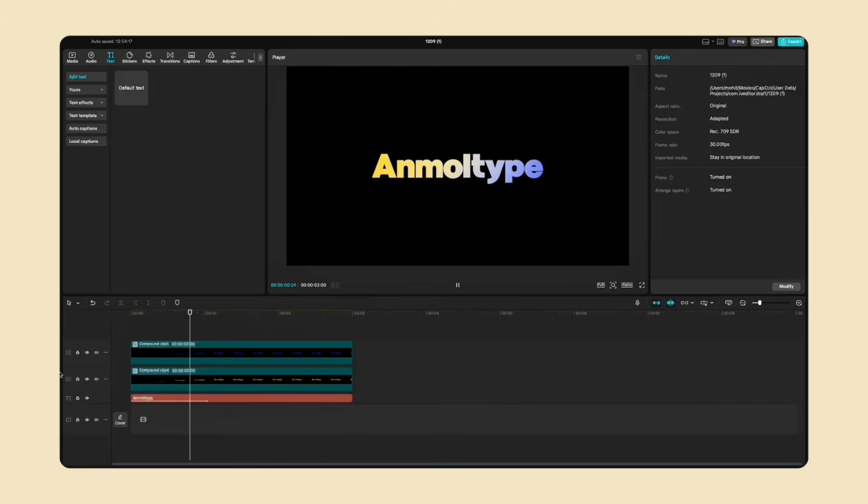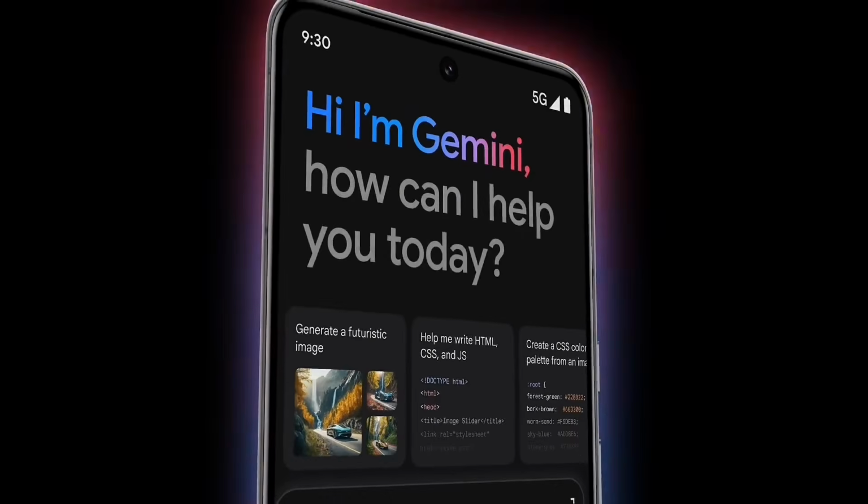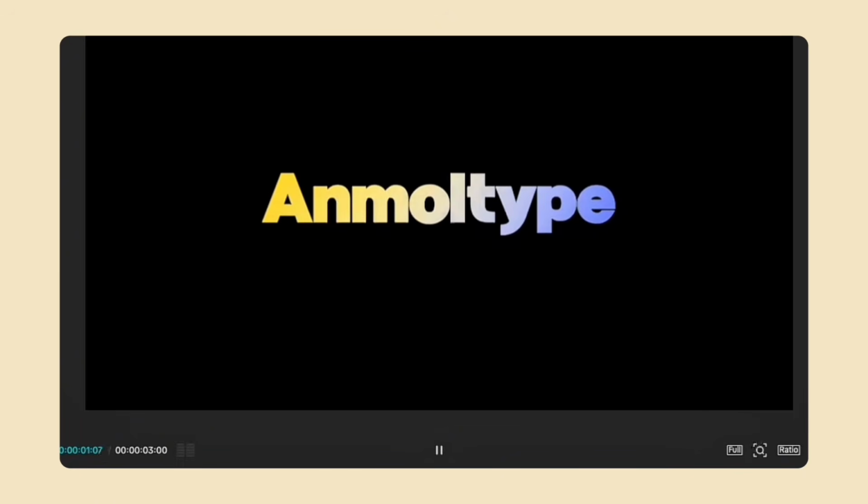And here we get to jump on the next effect, which is color text gradient effect. So if you are making these kind of ad copies, then this text effect is very useful for you. So let me show you how you can create these kind of text gradient effect in CapCut.